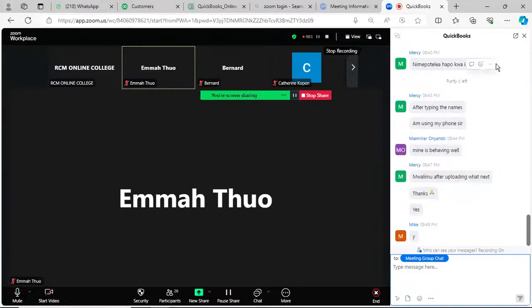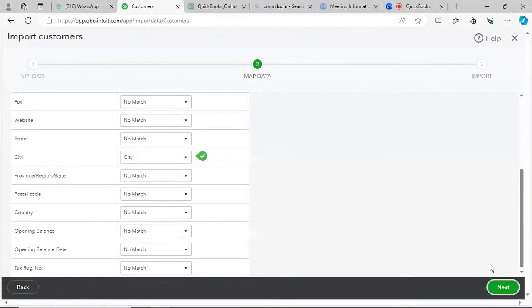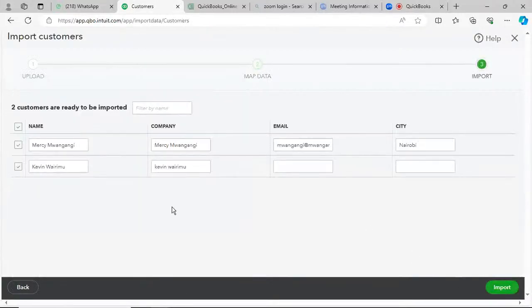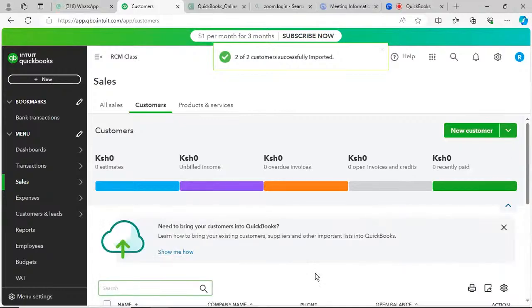So Mercy, I believe that you are okay. From here, say next. This is just a confirmation of everything that you have keyed in. The last step is to import. So click on import. And good, everything is fine.